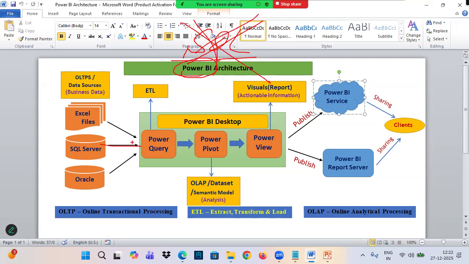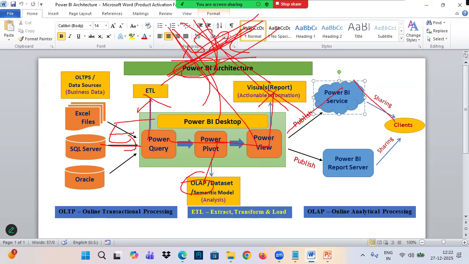SQL is not used to extract the data. SQL is not used to do ETL in the Power Query. SQL is not used in Power Pivot to create the OLAP database. SQL is not used to create the reports. SQL is not used to publish and share the reports to the clients. Without knowing a single line of SQL, you can complete the complete Power BI project.